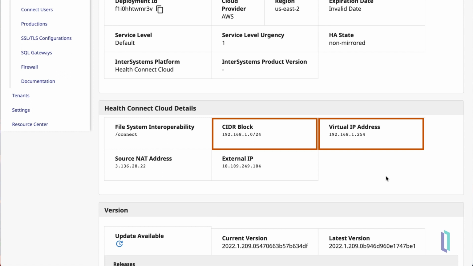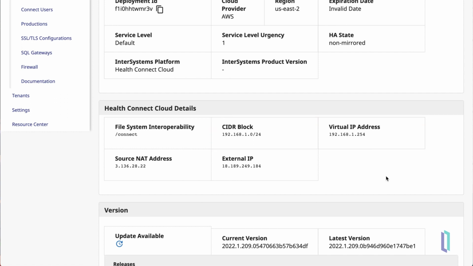These addresses are used for networking tasks within the deployment, such as configuring a mirror. The virtual IP address is this deployment's specific IP address to be referenced within the VPN when other systems communicate with it. Even if you have multiple VPN gateways connected to InterSystems Network Connect, systems on those VPNs will use this IP address to communicate with this deployment.